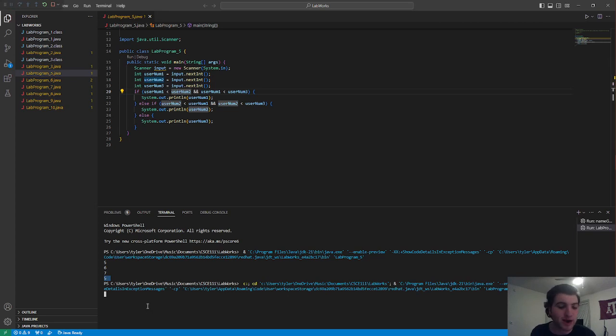Now let's get more wacky with the numbers and be a little bit quirky. So let's put in 13, 5, and 7. And let's reevaluate this manually once again. So user num1 is now 13, and user num2 is 5, which 13 is not less than 5.